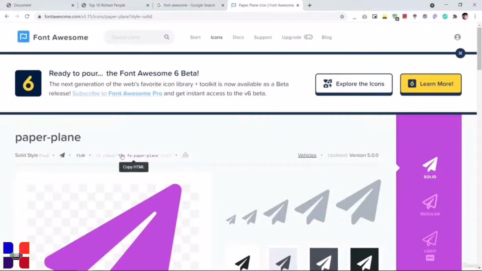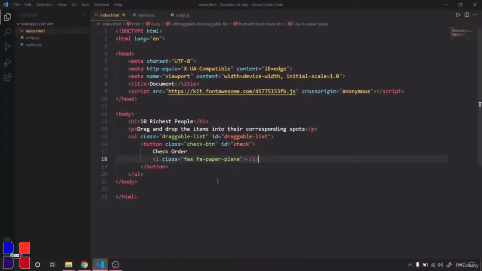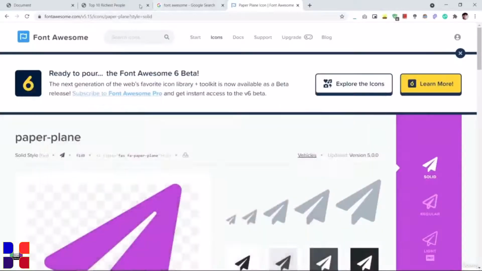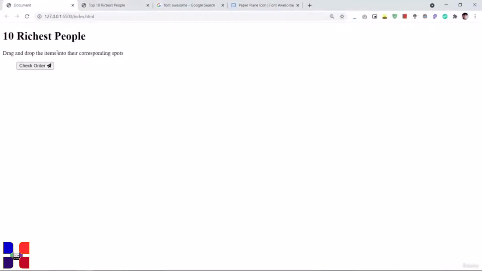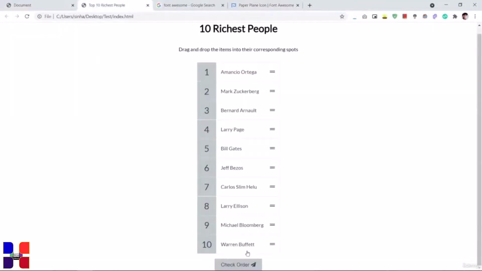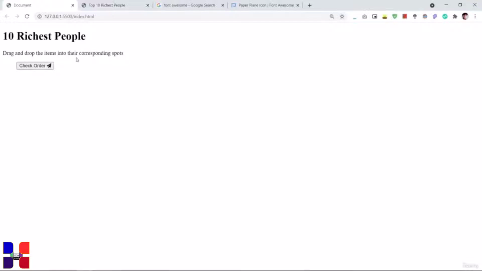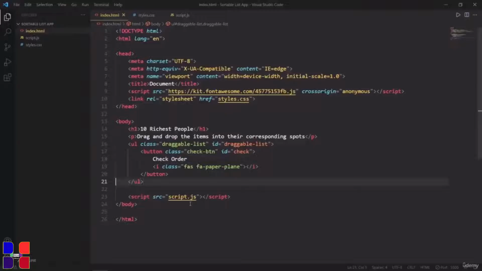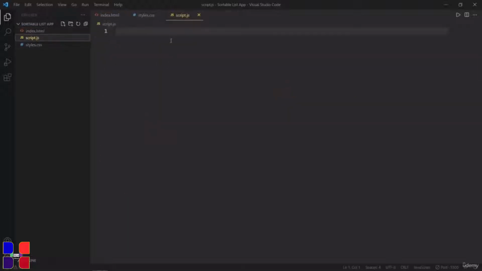I'm going to paste this here inside my project. So here it is. Now save it and open the browser, and you can see that it appears here. Just like this icon, I've got the icon on the project. So now I will be working on the script.js file, that is the JavaScript file.